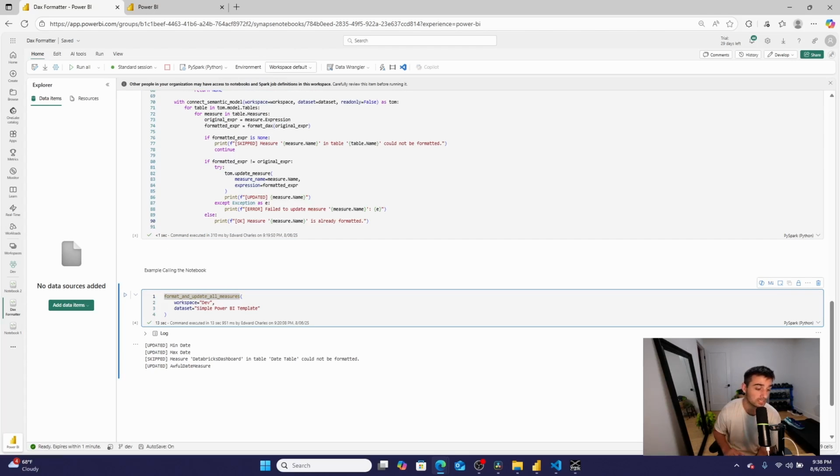So this is a really, really simple Microsoft Fabric notebook that shows just how powerful they are. Something like formatting DAX is something that I would never typically have time for, but with a script like this, I can do it in just seconds.